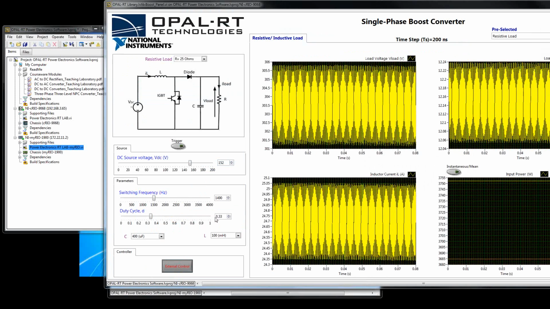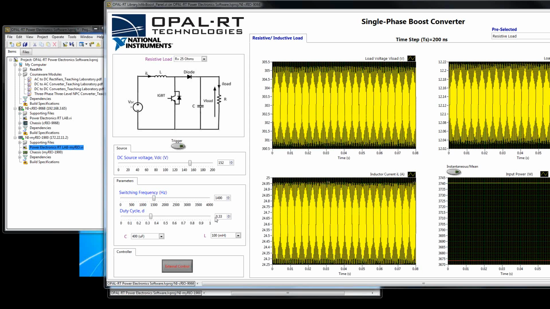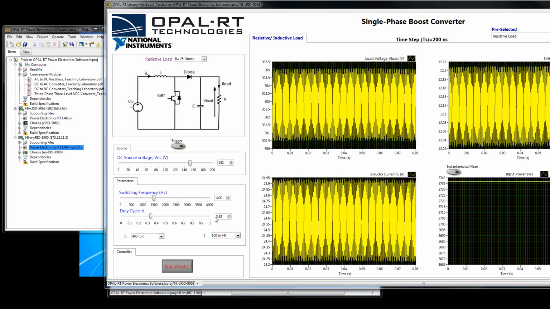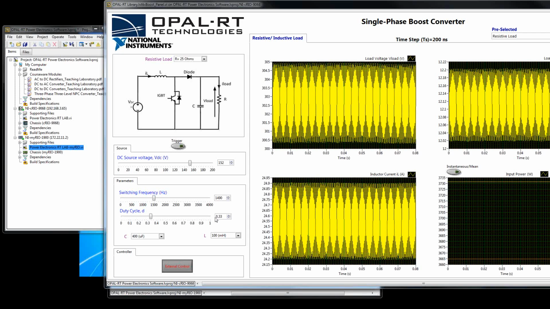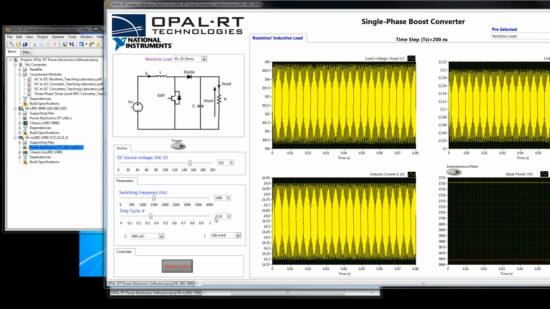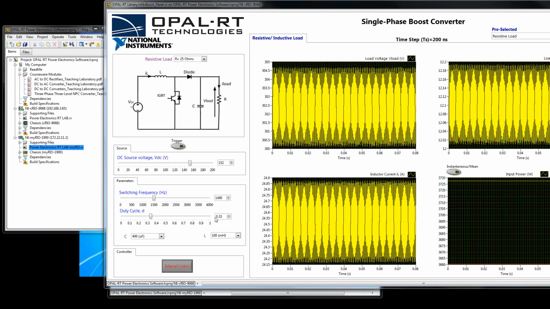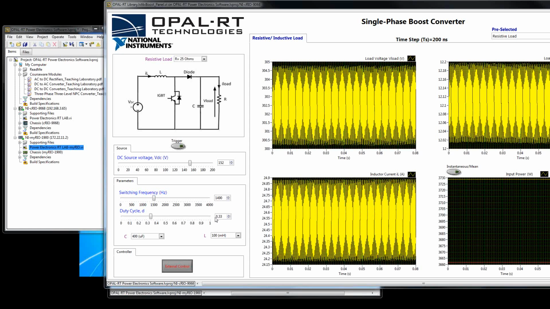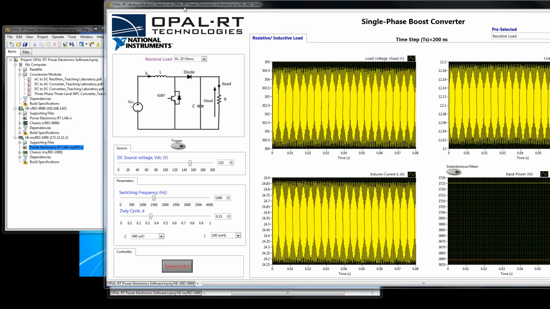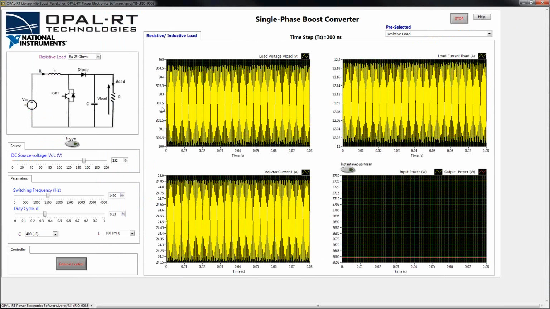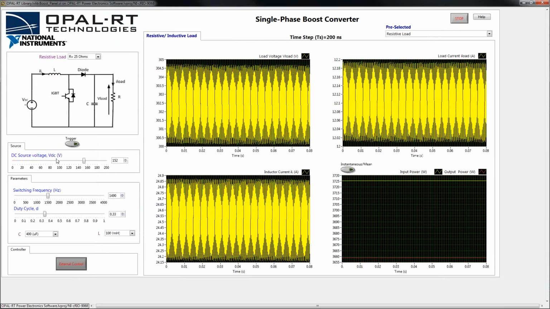So now if you look at the webcam, what happens is that the Compact Rio sends as an analog output the load voltage that is read by the myRIO, and the myRIO sends the IGBT control as a digital output, and it enters as a digital input into the Compact Rio. So as you can see now, the load voltage is approximately 300 volts.